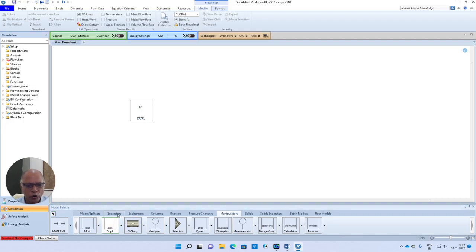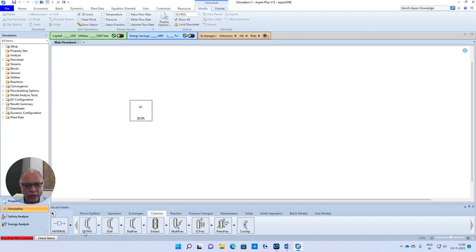And then when you go into columns, you can see there are models. DSTWU, you can see it's a shortcut distillation design model using the Winn-Underwood-Gilliland method. Whereas this one, RADFRAC, is a rigorous distillation model which is going to operate in rating mode. So I'll try to demonstrate both of them in this demonstration. So initially, let us take the shortcut distillation model.